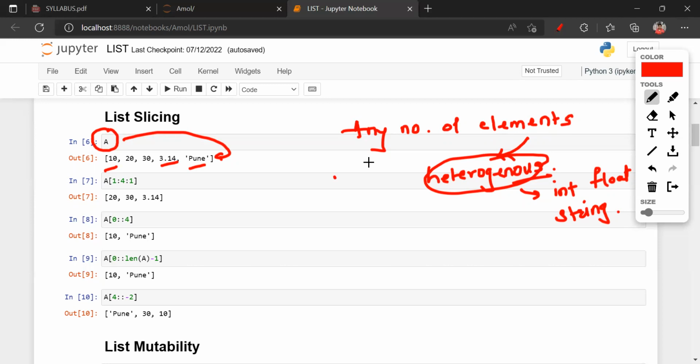But in C++ or C's array, the elements that we store inside the array are always of the same data type. If you know C or CPP, you might be able to relate to that. So the elements of an array have to be of the same data type.